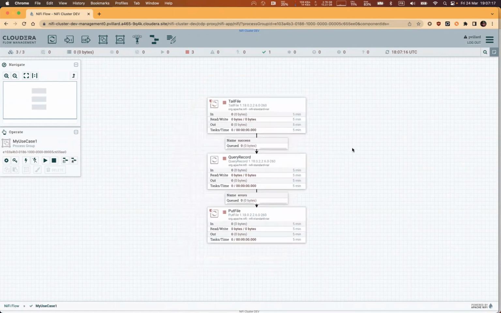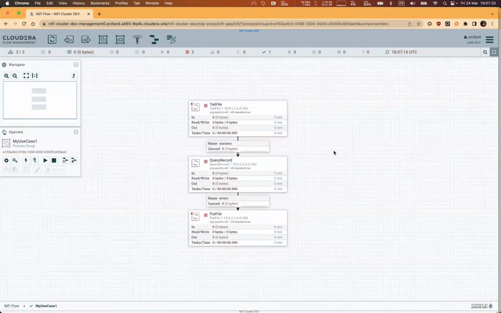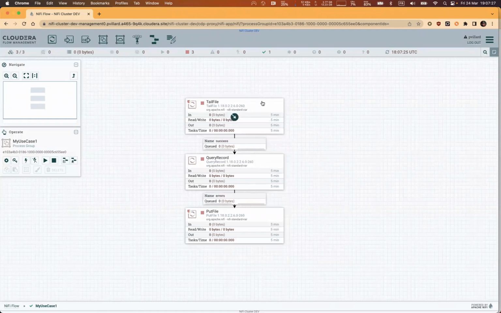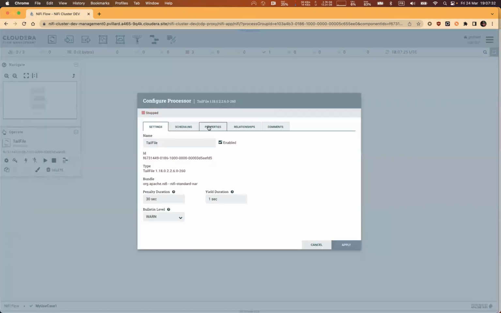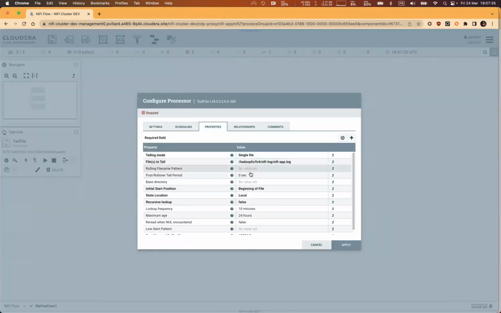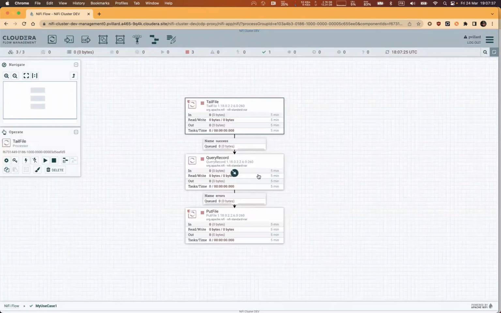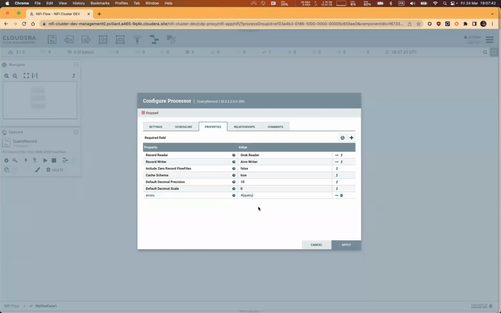If I go in, it's a very stupid use case, something that you would not do, but just for the purpose of the demo, this is good enough. I have a tail file processor that is going to tail the NiFi log files. So basically NiFi is looking into its own log file. And then I have a query record processor where I used a parameter for the query that I want to execute. I will show you what the query is, but basically we are filtering the logs to just keep the logs with errors or warnings.